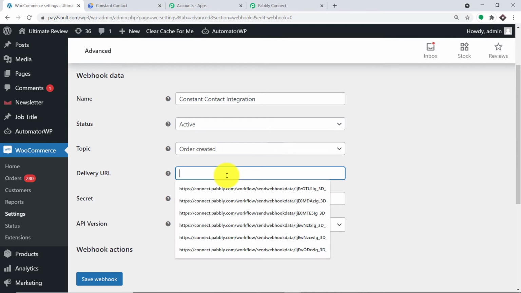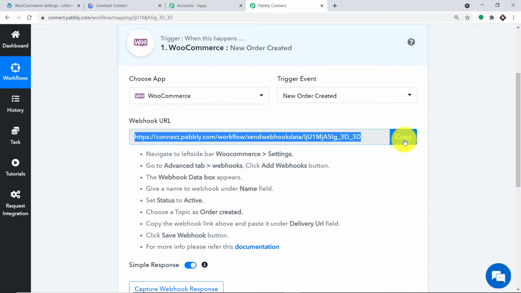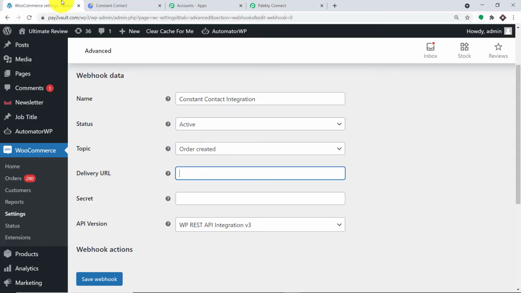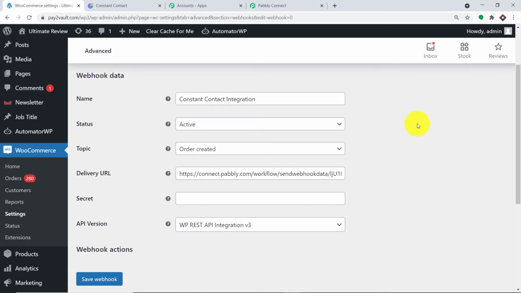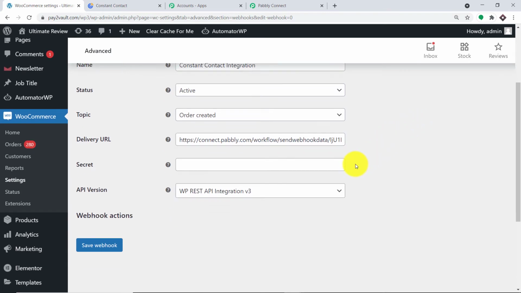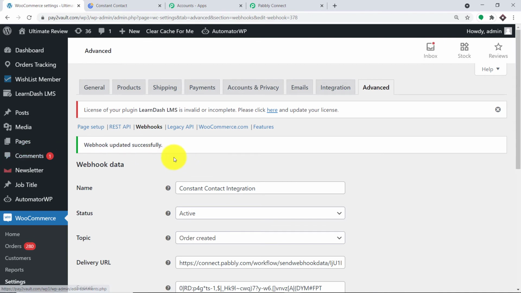So basically it will ensure that whenever a new order is created in WooCommerce, it will send the data. Now coming to the delivery URL. To get the delivery URL, just copy this. This is the webhook URL or the delivery URL you want. Copy this and simply paste it here. Okay, so we have entered the delivery URL. Now the secret, we are leaving blank, as well as the API version. Let me click on save webhook. Okay, it is showing the webhook has been updated successfully.